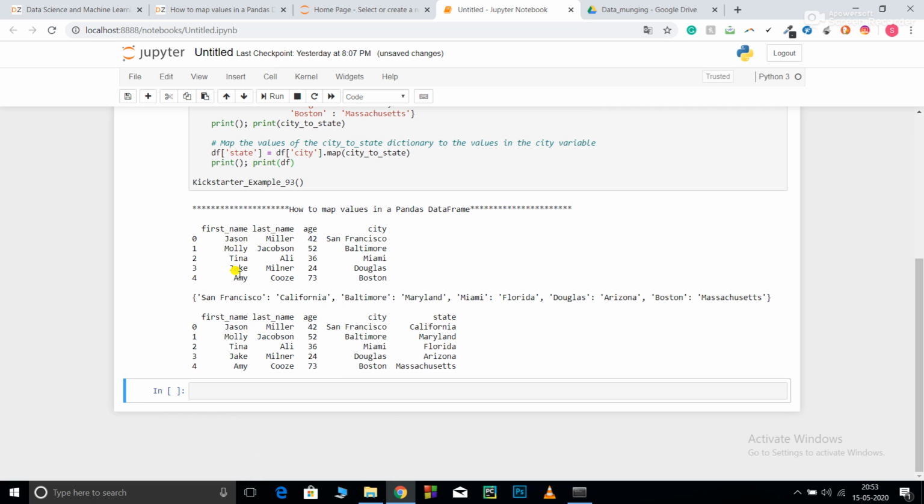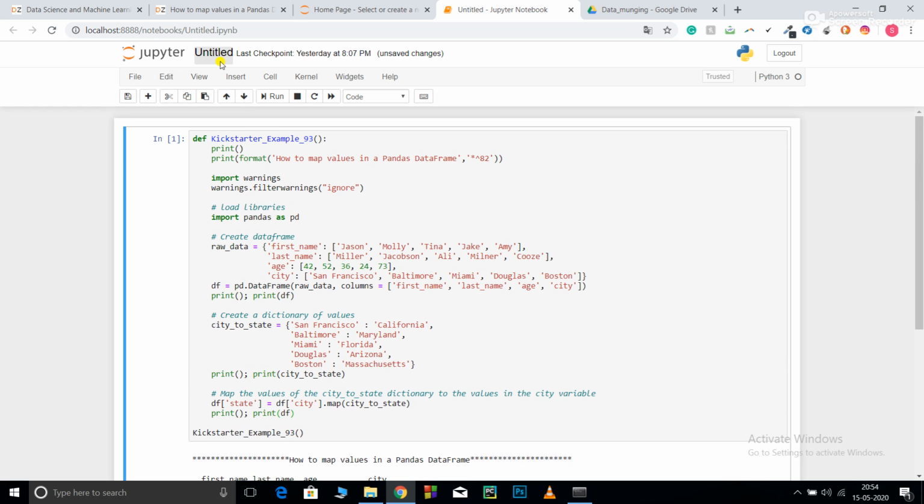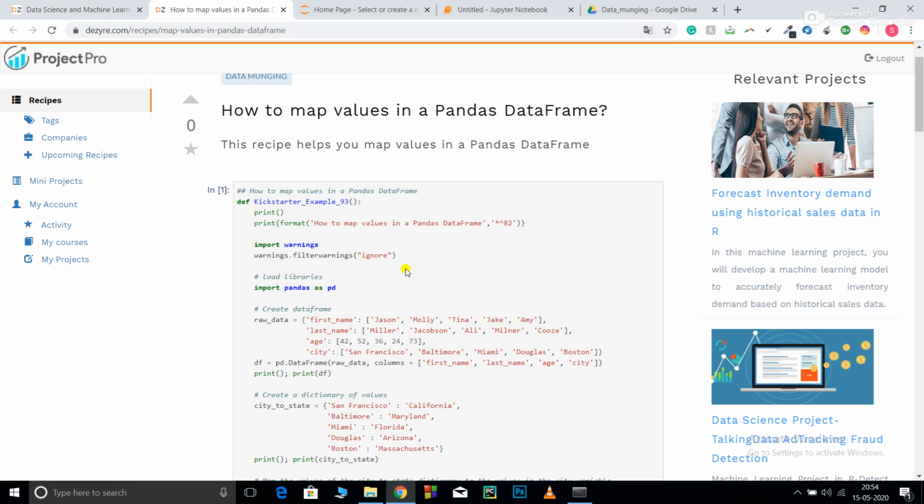So this was my data frame, and this was the dictionary that I created in order to map the values. You can see San Francisco is properly mapped to California in the new column that I created under the name state, Baltimore to Maryland, Miami to Florida, Douglas to Arizona, and Boston to Massachusetts. So this was all about the code in this video.